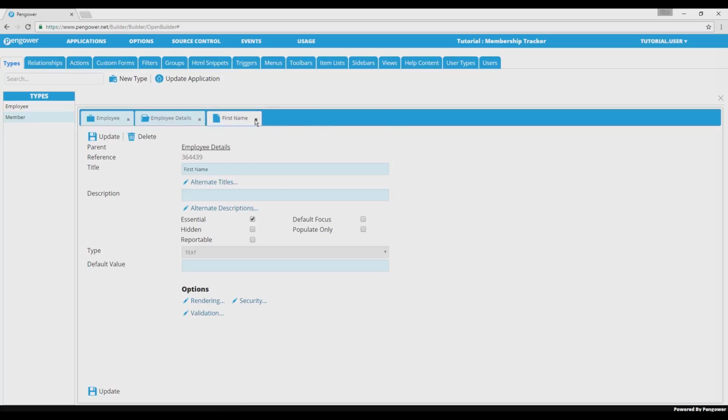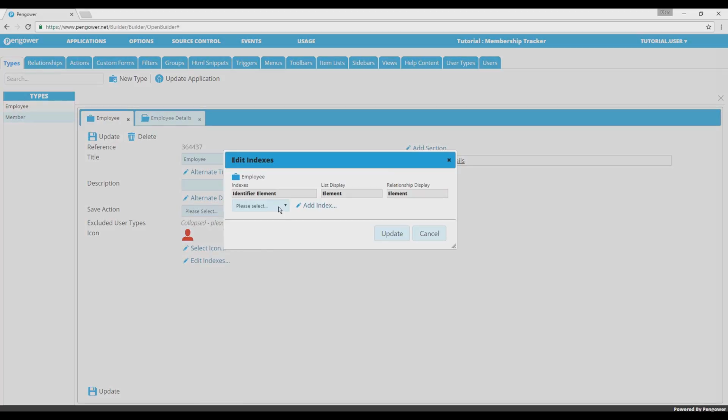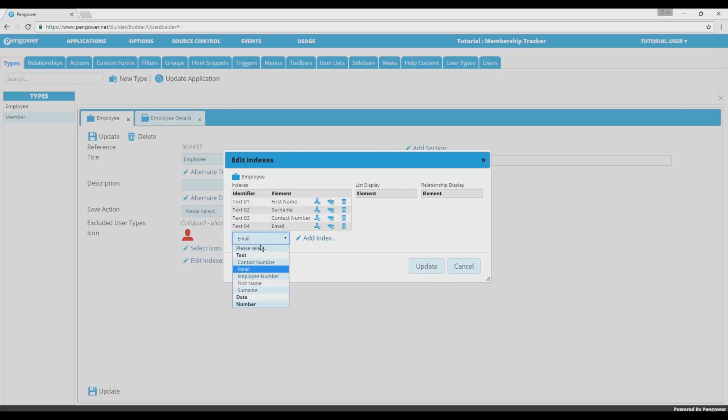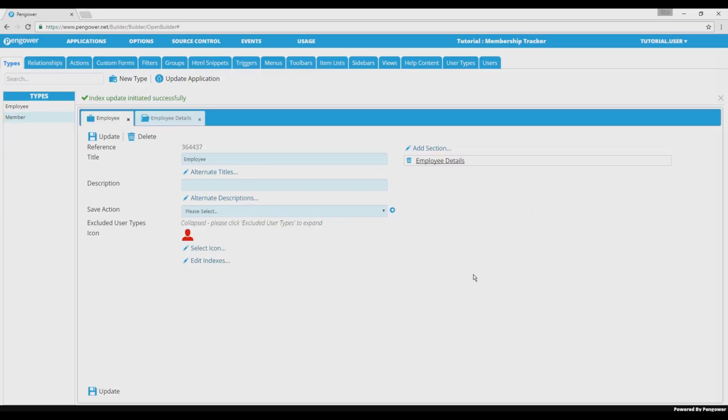Now, let us go back to our employee data type and let us click on Edit Indexes. Then, let's add the elements we just created to indexes. Also, add them to the List Display column as well by clicking on the Add to Display List button. Now, let's add the surname, first name, and employee number to the relationship directly too. Click on Update once you're done. Click on Update again to save our employee data record.